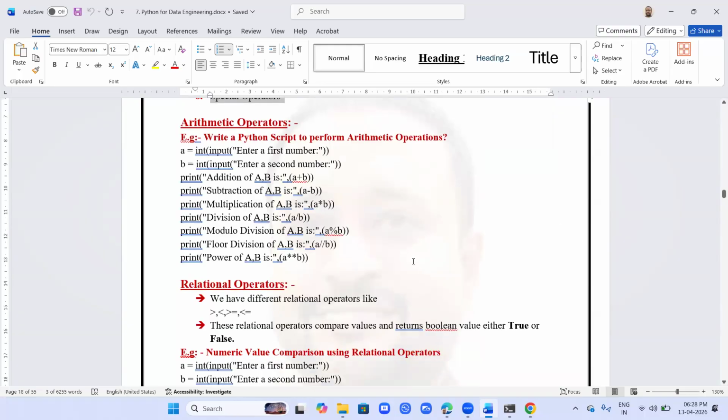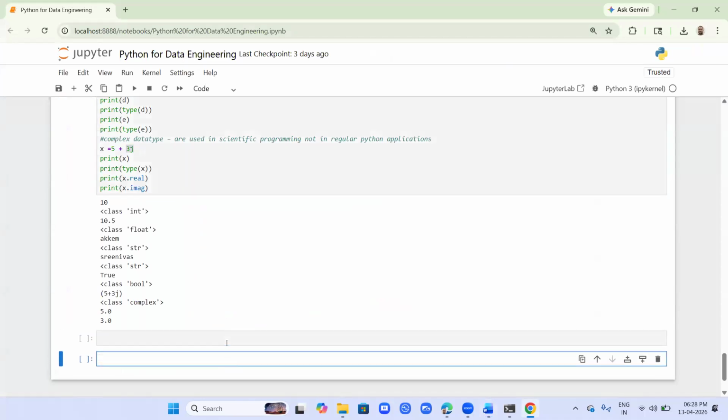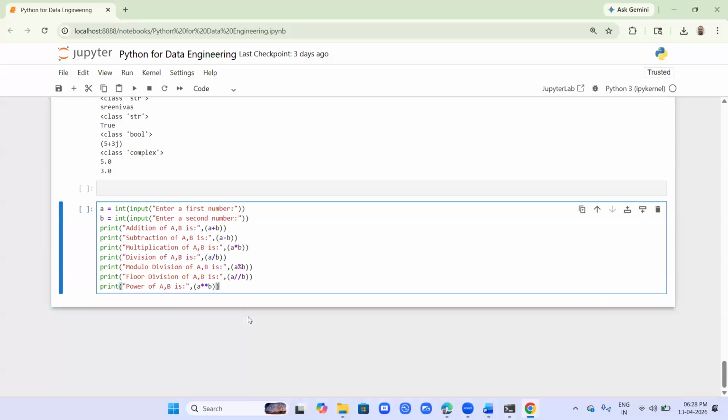Let's start with arithmetic operators. Here we have addition, subtraction, multiplication, division, and modulo division. Along with this, we have a separate operator, slash slash. We use slash for division, and it returns a floating point value, meaning a decimal value with a fractional part. But if you use slash slash, it returns only the value without the fractional part. And star star is the power operator.